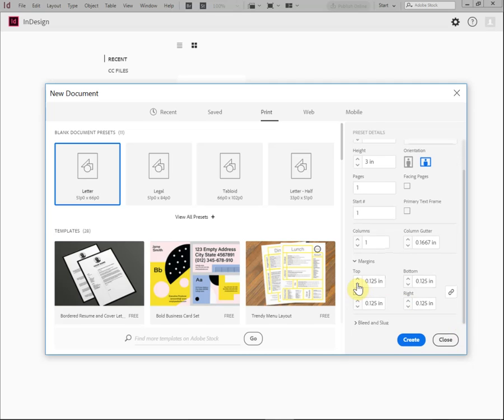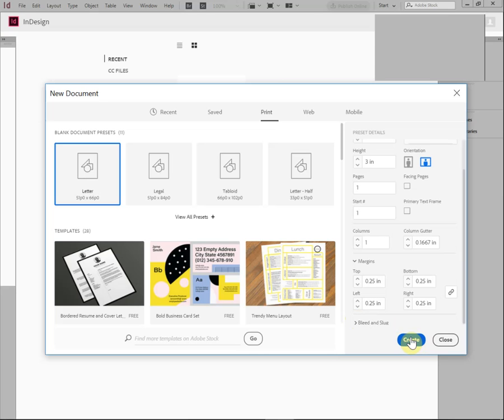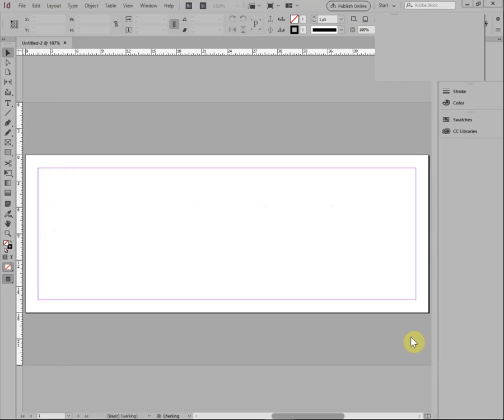So, actually, yeah, I think there we go, 1/4 of an inch. And you may notice that when I have this link selected, anytime I change one of them, they all change at the same time. If I unclick this, then I can change the margins for top, bottom, left, and right independently, okay? So I think that's just fine. Let's go ahead and say create to that, okay? And InDesign will get ready to make our document for us.